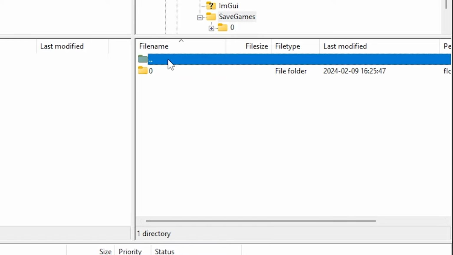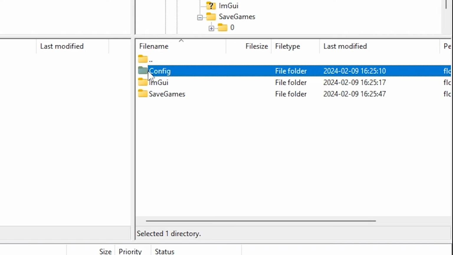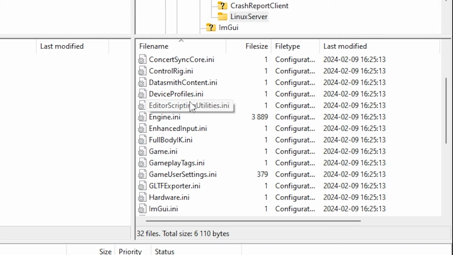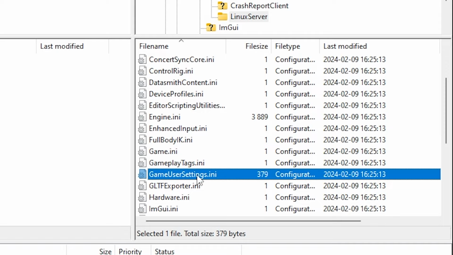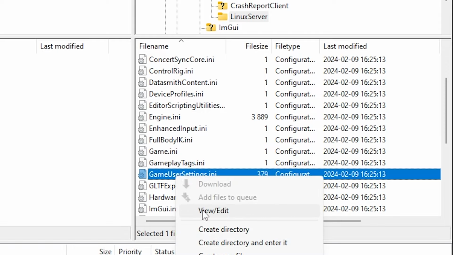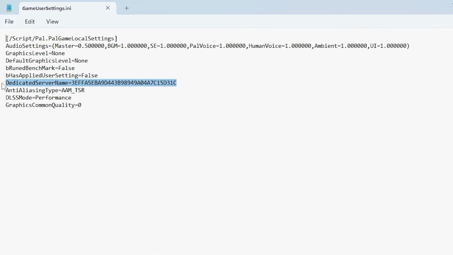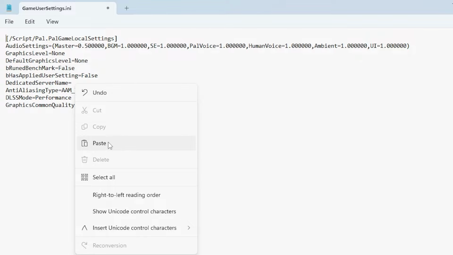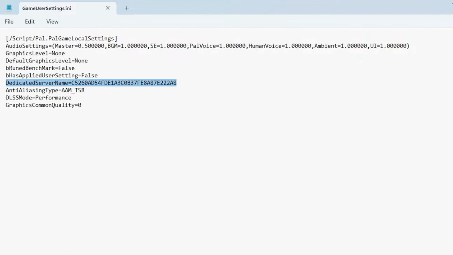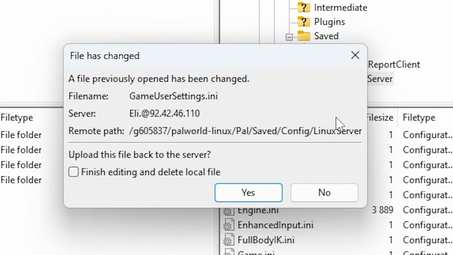After that, simply navigate back and then open the config folder, then Linux server. Here, find the file named GameUserSettings.ini, right-click on it, and then click on Edit. Now find and change the DedicatedServerName parameter, delete everything after the equal sign, and paste in your uploaded save game name that you copied earlier. After that, save the file and close the window. If you get a pop-up, simply press Yes.